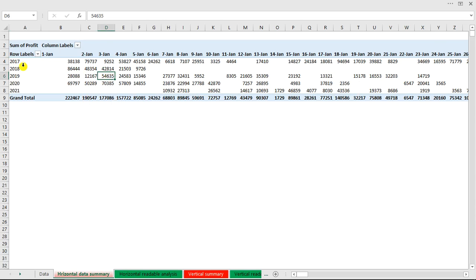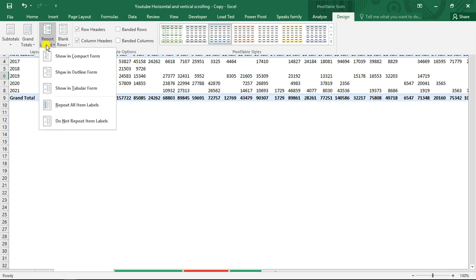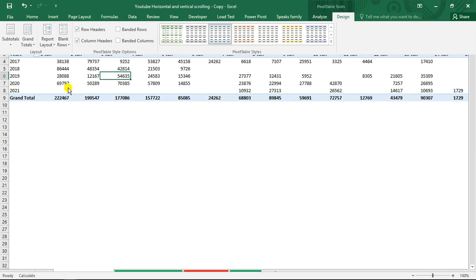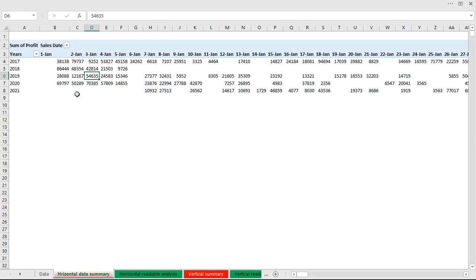The first thing we're going to do now is click right here. We want to make this readable, so I'm just going to click at the top level right here and go to Design, and from Design I'm going to make sure it's on a tabular form, and I'm going to turn off the grand total. So it's off. Right now I'm having something like this, but still our report is weird.